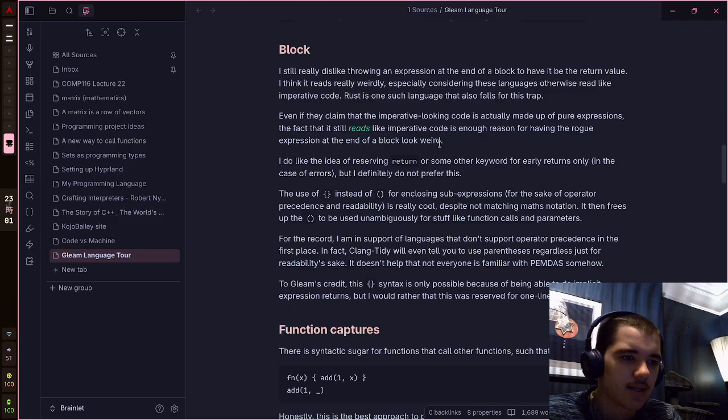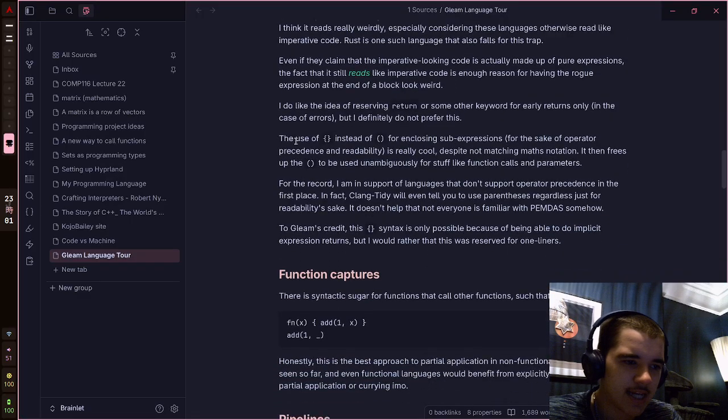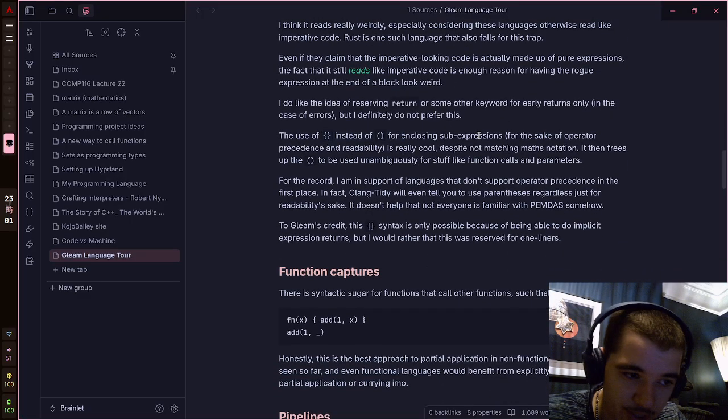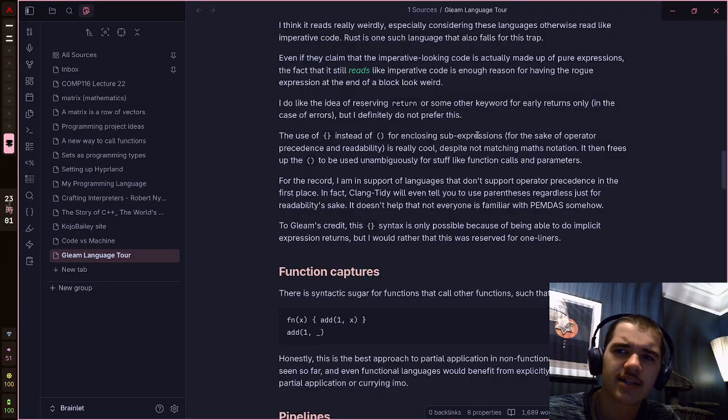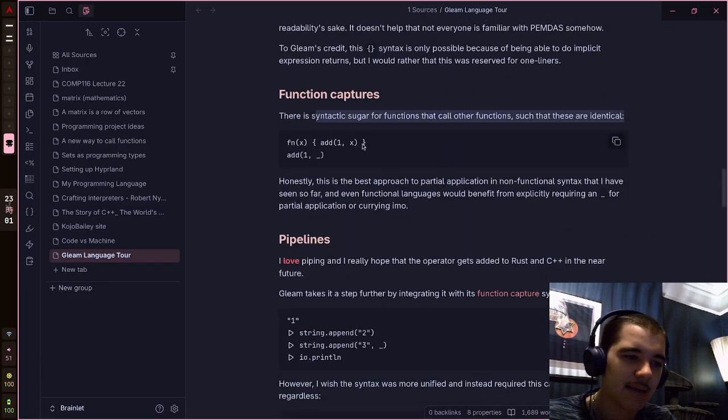Blocks. Don't like how you throw it at the end, like in Rust. I do like how it can be used for closing sub expressions though. That's really cool. And you could also technically use it for anonymous functions in a way, except I guess they're ones that are immediately executed though. So fair enough. Captures is a cool concept.